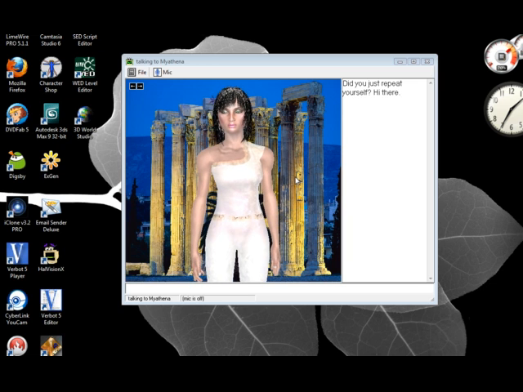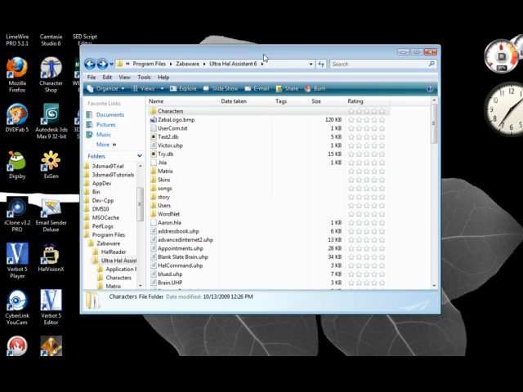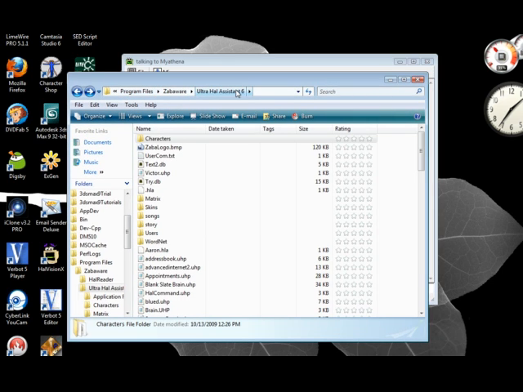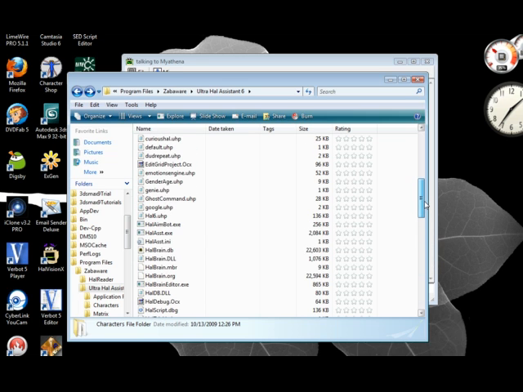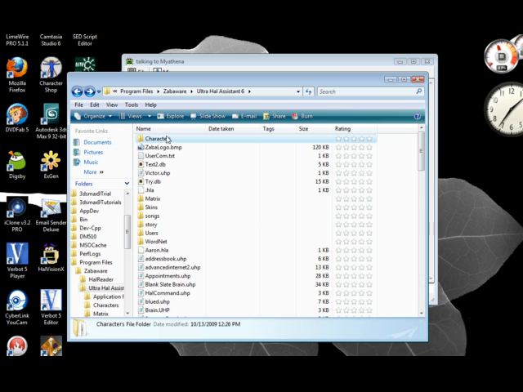Now I'll jump right into the background swapper. First of all, let's go ahead and open up the UltraHal 6 directory. As you can see here, I already have it open. In my case, it's under Program Files, Xabware, UltraHal 6. You can see the directory, and I have quite a few files in there. There's a few plugins in there. And this is the 6.1 version. It's an updated version.